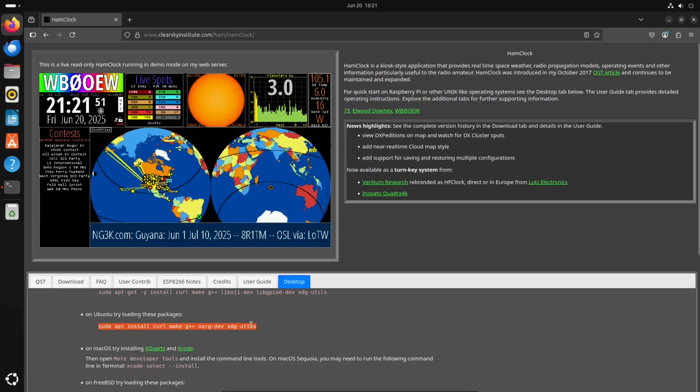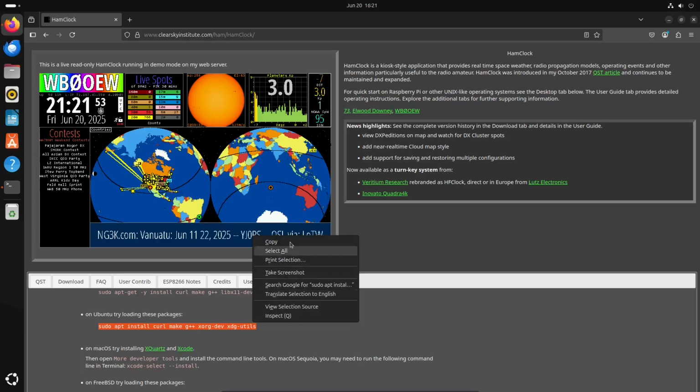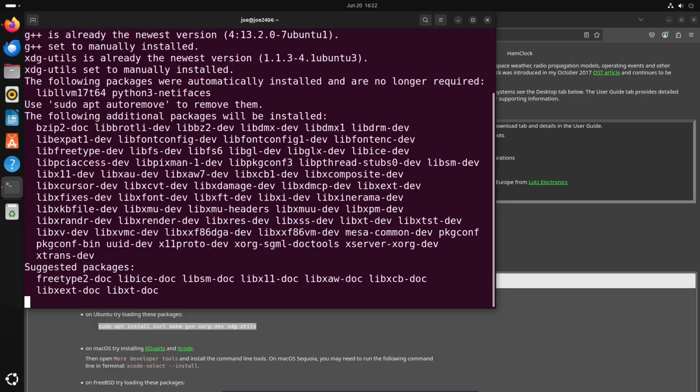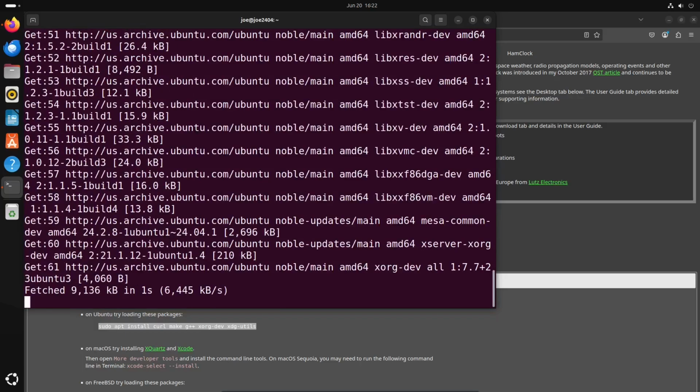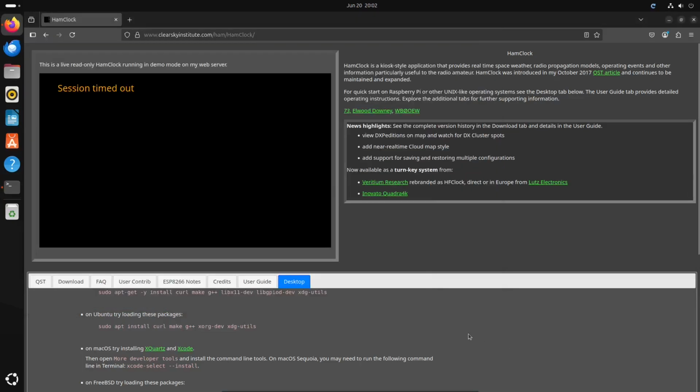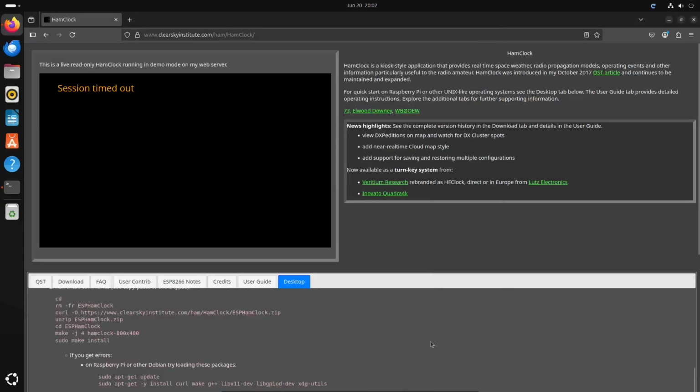These are some prerequisite programs. Go to your terminal, and I'm going to work from my home directory. Paste that command, add a -y at the end. Okay, when that's done, go back to the website, desktop tab, and scroll up.